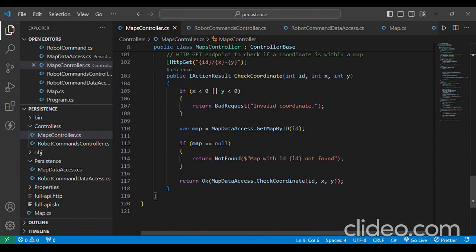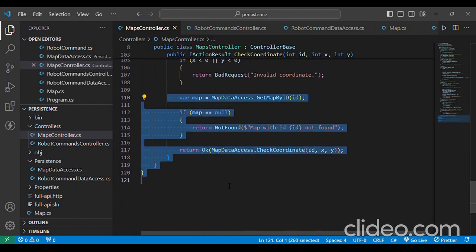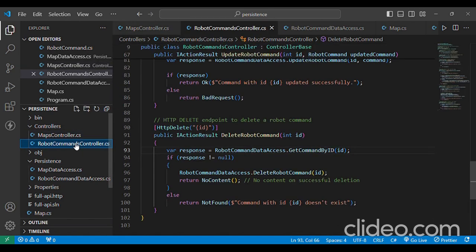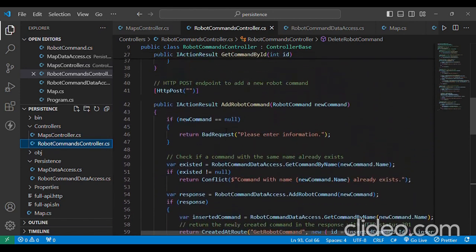CheckCoordinate. This method is an additional HTTP GET endpoint for checking if a coordinate is within a map. It takes the map ID, X coordinate and Y coordinate as input, checks if the coordinate is within the map using MapDataAccess.CheckCoordinate and returns an appropriate response. Now we will move on to RobotCommandsController.cs.